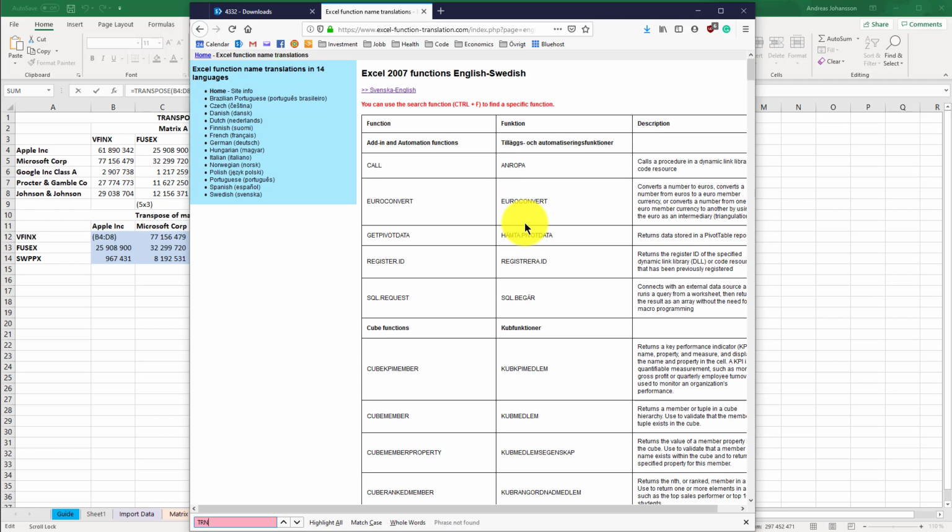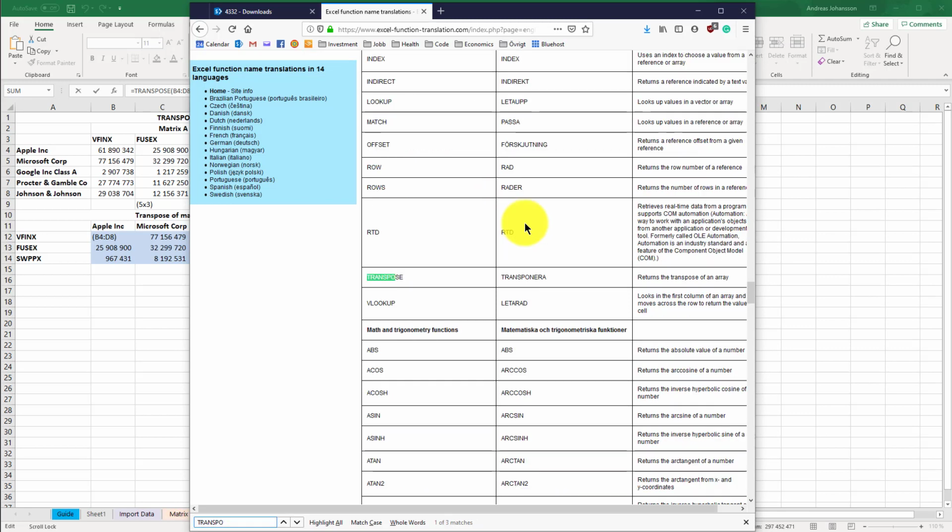So let's see what transpose is if I use the Swedish version. Then I would have transponera instead of transpose. So depending if you're using a German, a Japanese, or Chinese version, you will not have the same function name in your version. And this is once again one of these really frustrating things with Excel. It's like it's not consistent between different languages, versions, and regions.